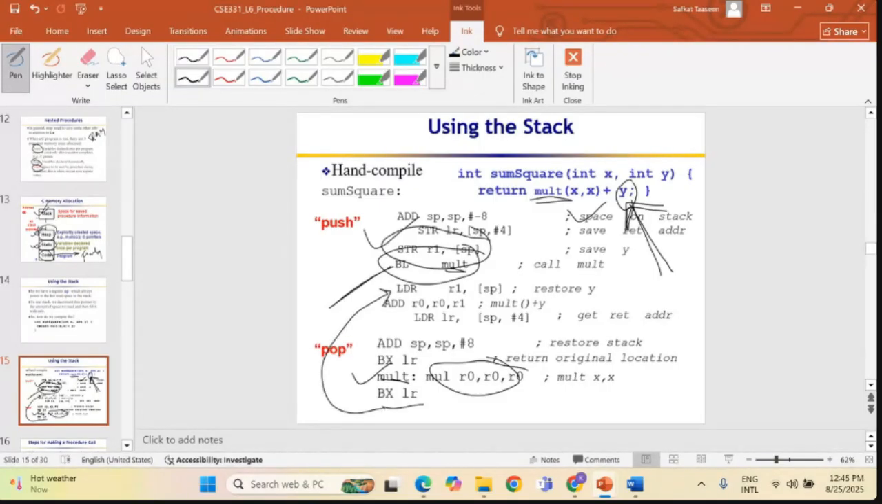After you return to the LDR, what are you doing through this instruction? You restore y. You saved y to your stack, and now you restore it, because now you need that y for the calculation. You restore y in register R1, and you add that value to whatever was the output from the mult function, and you then get the final result, R0. This is the result for the sum square function.